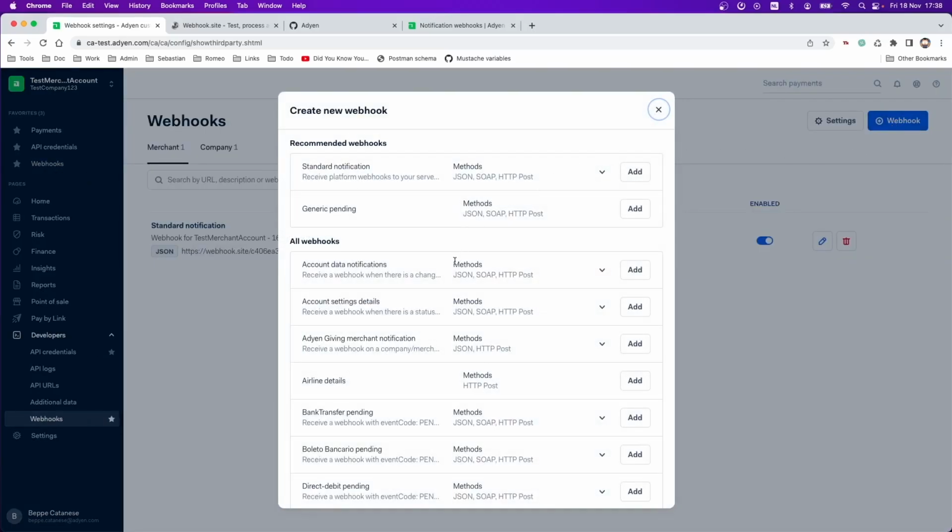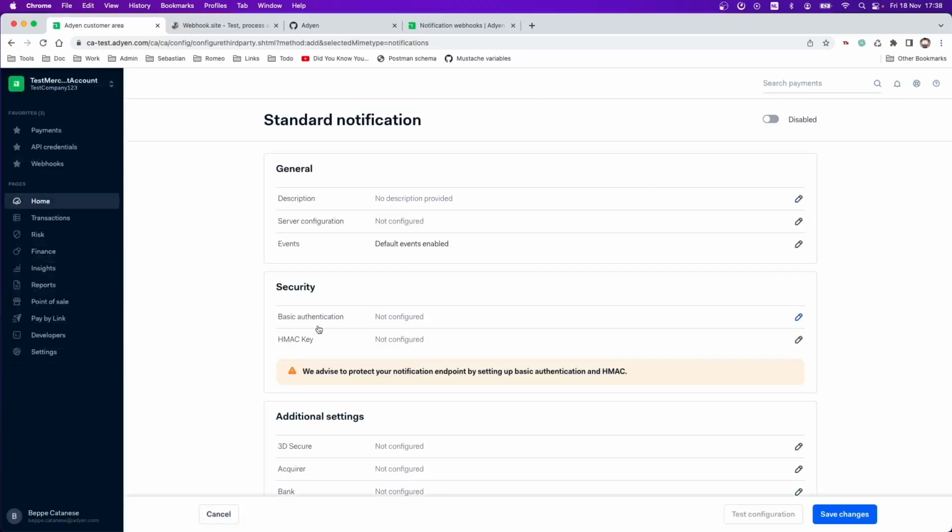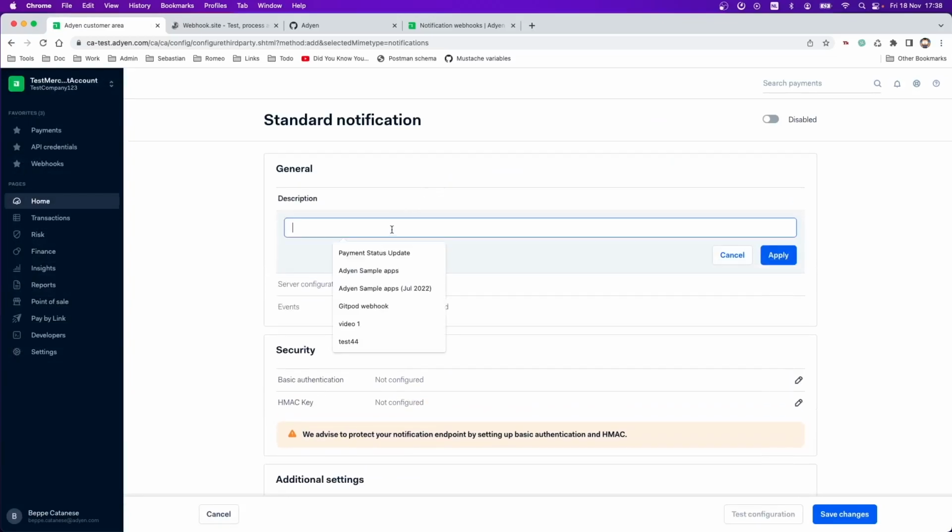There are different types of webhook. We are going to set up a standard notification, but as you can see, there are many other types for all different scenarios and use cases. We are now in the create screen. Enter the name of the webhook and then click apply.